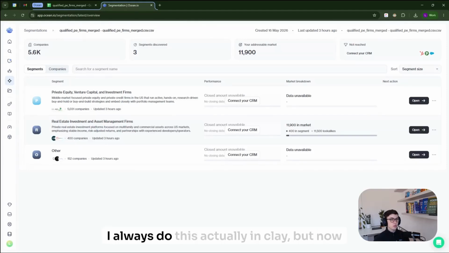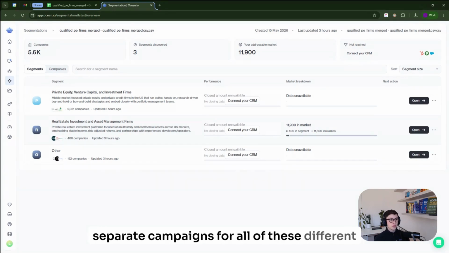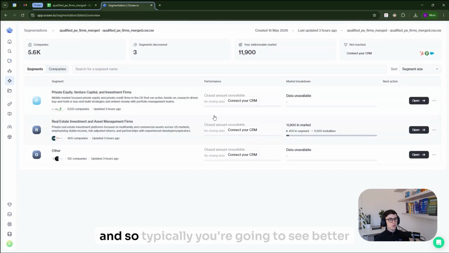Now, this is very important to do. I always do this actually in Clay, but now Ocean makes it even easier for me to segment companies into different segments and different lists, because you can create and develop custom funnels or separate copy, like separate campaigns for all of these different segments. And so typically you're going to see better conversion rates if you do this, because the messaging is more tailored to each prospect, to each company.